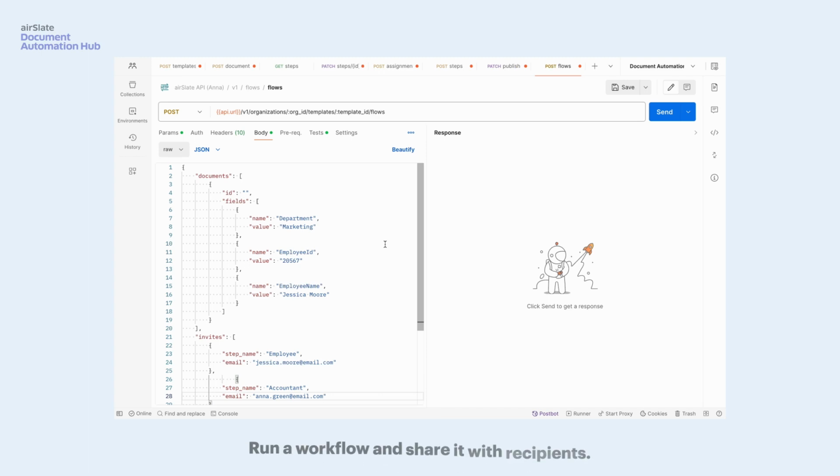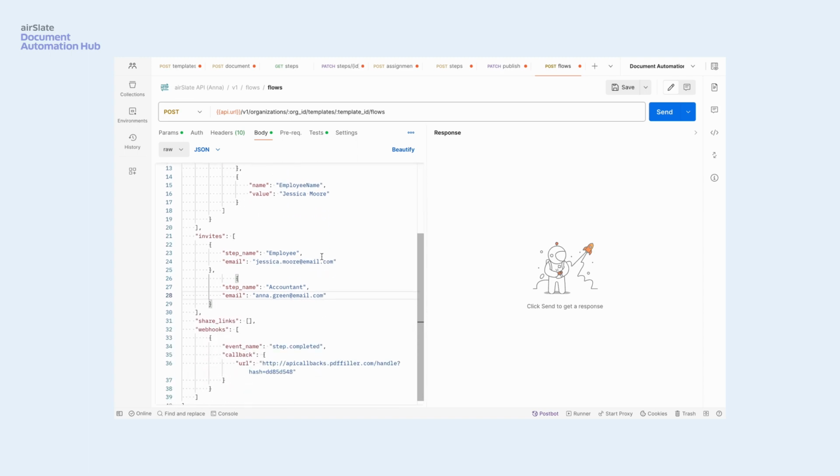We're going to use a multi-purpose endpoint to pre-fill the report with employee data from a database, send a workflow link to the employee and accountant, and subscribe to the corresponding webhook event.